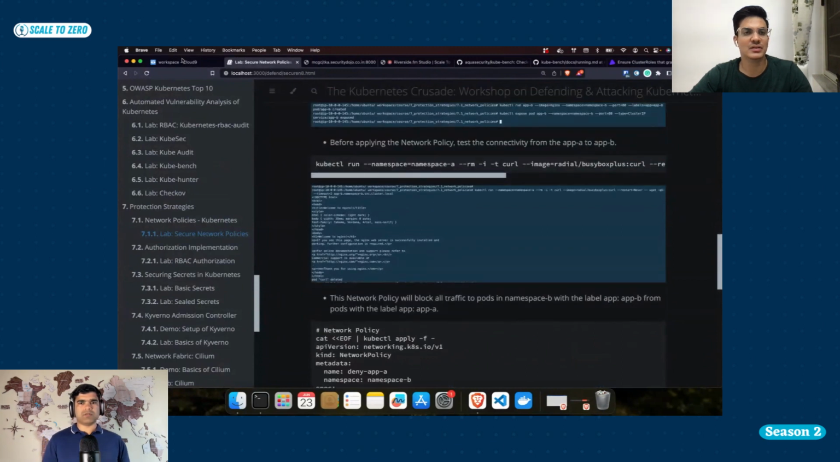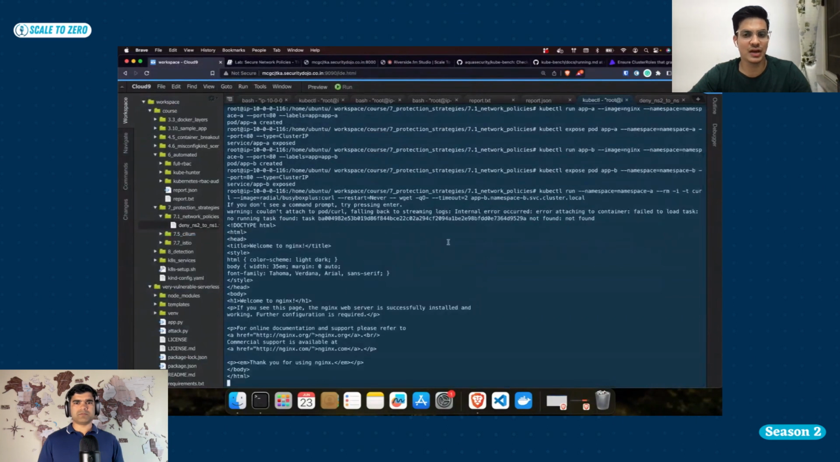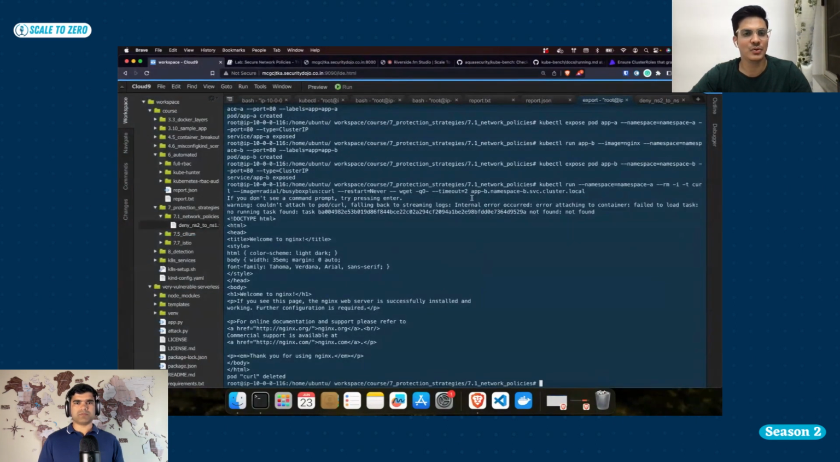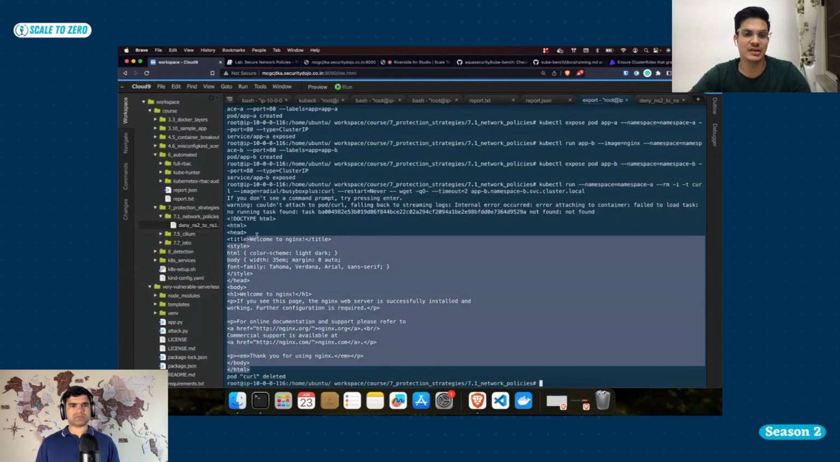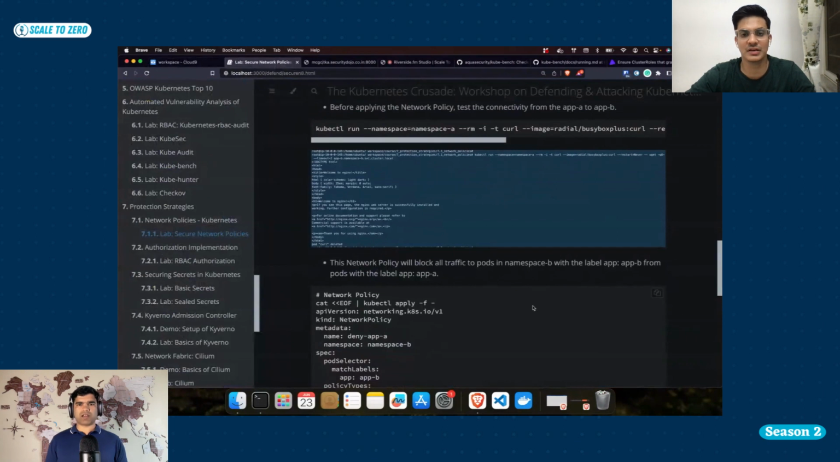So I'll just run the command, and I'll show you. I'm doing a curl, basically, from namespace A to app B. So basically, I'm trying to access app B in namespace B via this service name, and the namespace is namespace A. So it is just doing a curl. You'll see it is showing me Nginx, welcome to Nginx, which is the default page. It shows that I'm able to access my application, pod B. Basically, I'm able to access.